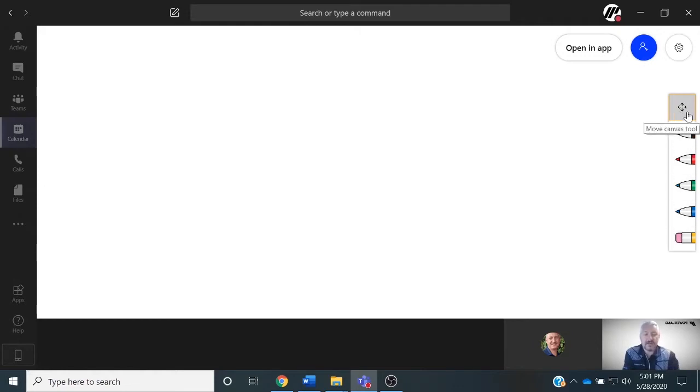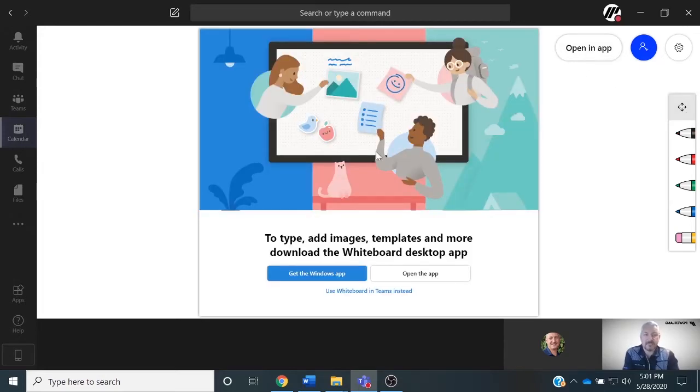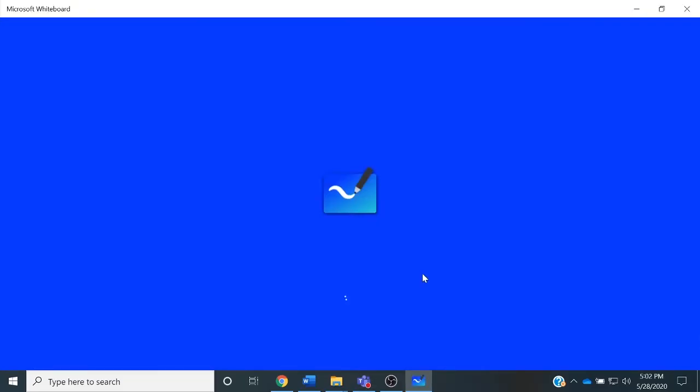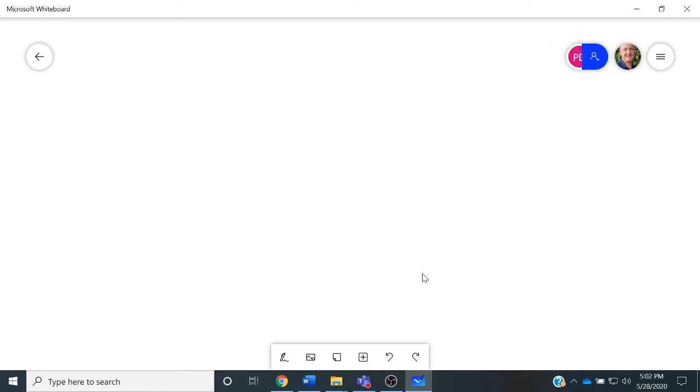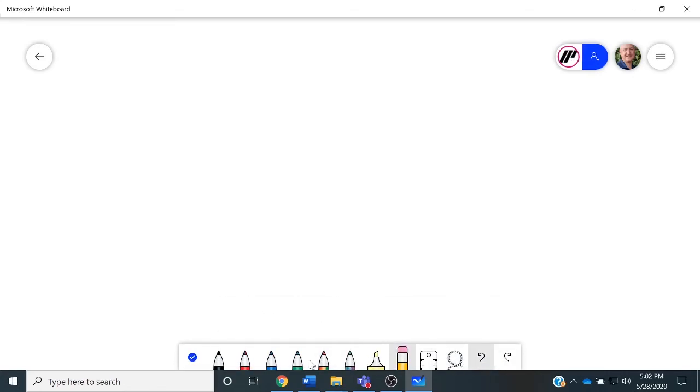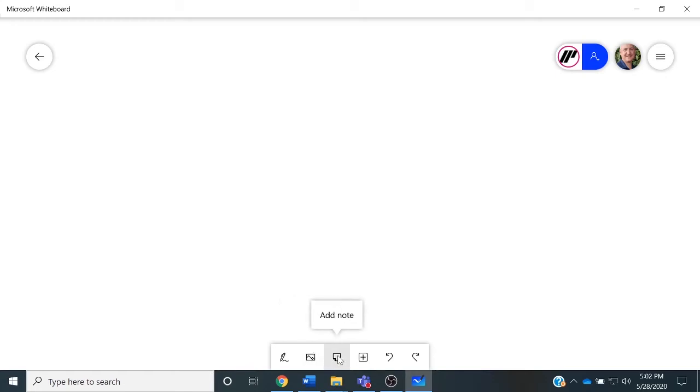If I want to add additional functionality to this, I should open it in the app. So if I click on open in app, it gives me that window again. It will actually launch the Microsoft Whiteboard. Now this is still integrated with Teams, so again, other attendees are going to be able to see this and collaborate. And as you can see, both accounts are connected at the moment. But what it does give me is I still have my pens that I can use, but it gives me other options. I can add images, add notes.